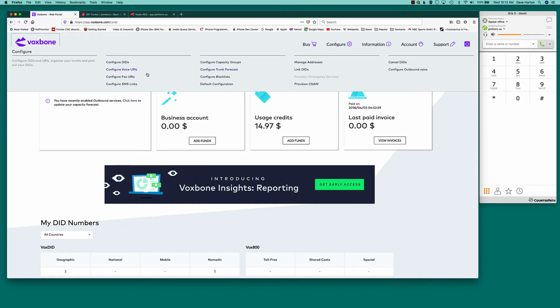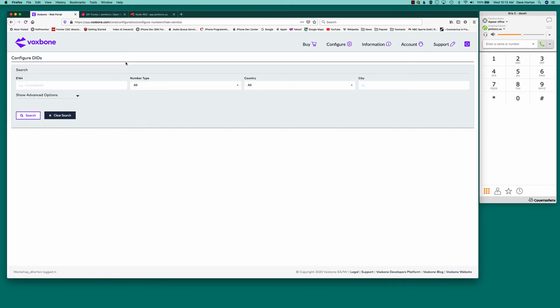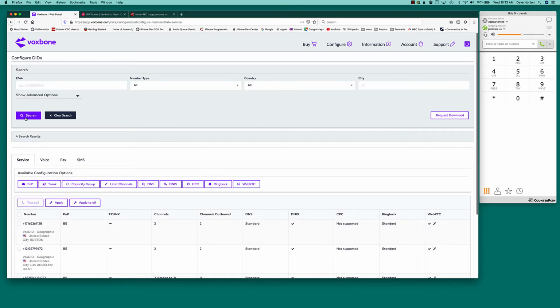Logging into the portal, the first thing you want to do is choose a DID or multiple DIDs that you want to use for these outbound calls. Now, when I say we're going to use that DID, what I mean is that it is also part of the authentication. So in order to authenticate an outbound call, we need both the SIP username and password that will be used in the digest challenge, but also the from header or the diversion header needs to have a Voxbone DID. And that Voxbone DID needs to be a DID on your account, obviously, at Voxbone, and that Voxbone DID needs to have voxout enabled.